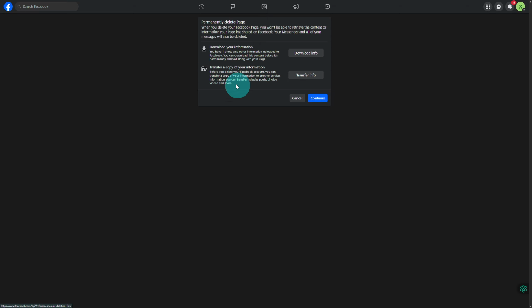Click on continue, enter your password. If you want to download your information, you can do that, make a backup of it, and yeah, that's it. And that's how you can delete your Facebook page without deleting your account.